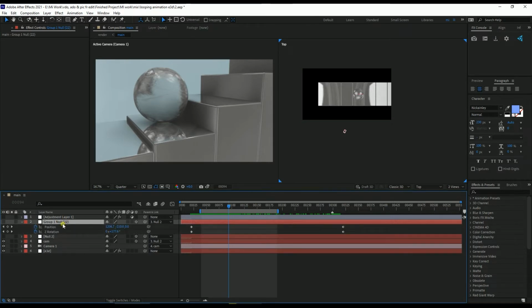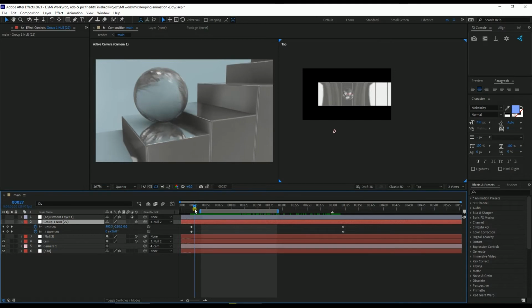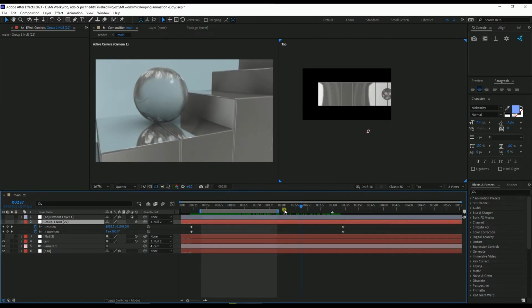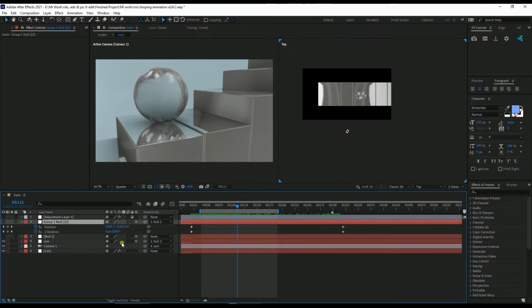Then our sphere is in group 1, so I create a group null, group null 1, and I use this group null to animate the ball. Same thing, I give it a position animation from this position to this position, and I also give it a rotation to give the feel that the sphere is rolling on the floor over the box. Okay, this is it.